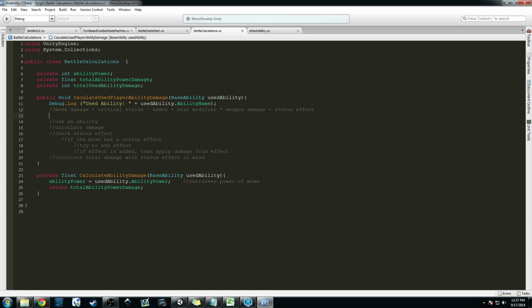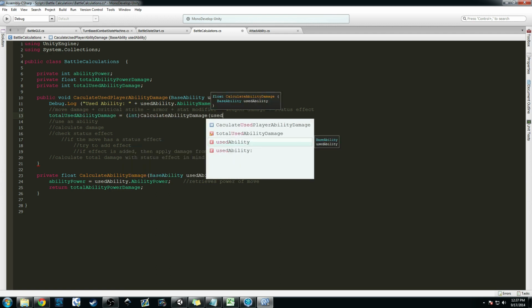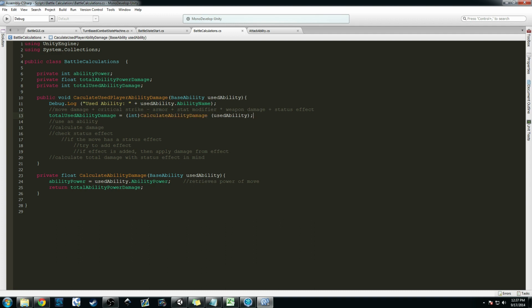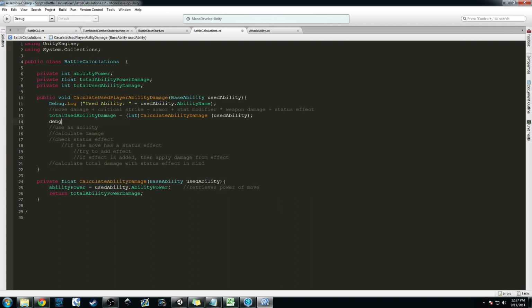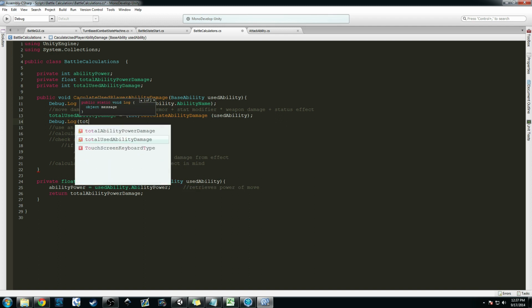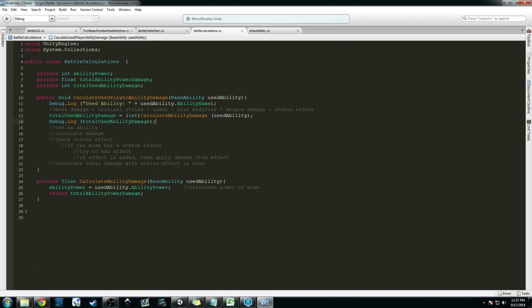So under this move damage, we'll go ahead and do total used ability damage is going to be equal to, just for now, our float here, which we're going to have to cast as an int, but then we'll go calculate damage, ability, and pass used ability, like that. What this is going to do is calculate, find out what this is, apply it, and then return it, or display it. So we'll go debug.log, and we're going to say total used ability damage. When this happens, we should see 10 for this first time.